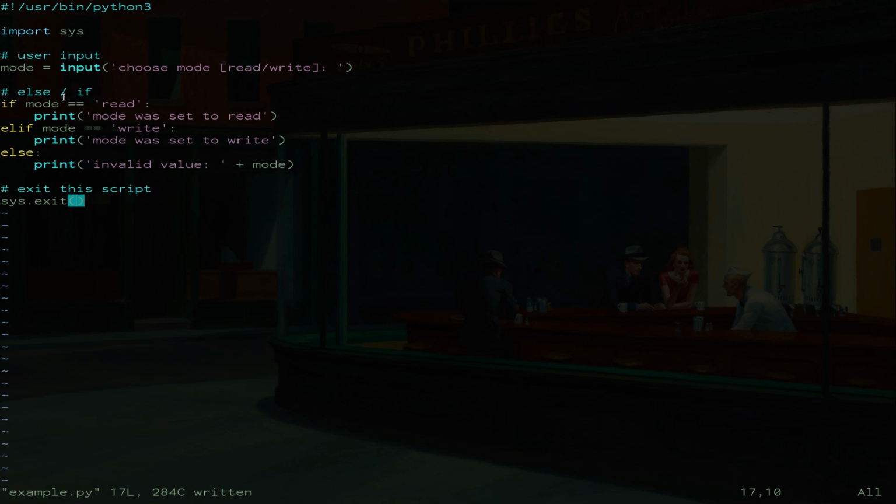And then we have an else if statement. It says right here, if mode is equal to read, print out this stuff, mode was set to read, same as the last example. And then we have an else if right here, and it's spelled ELIF. You can think of it as a combination of else and if. Else if mode is equal to write.